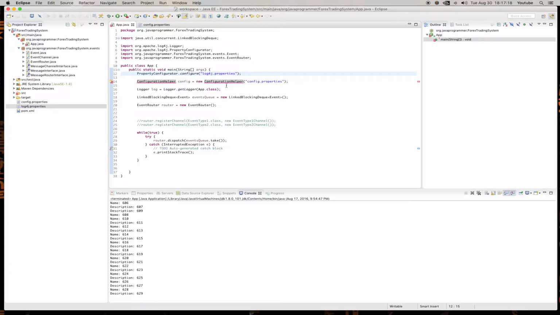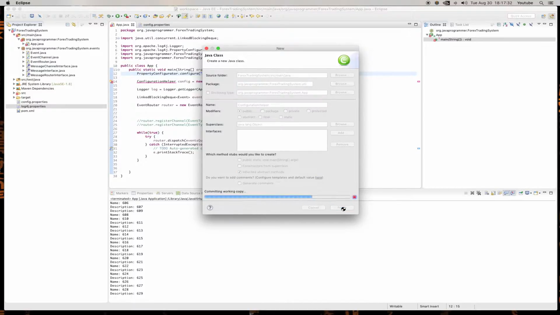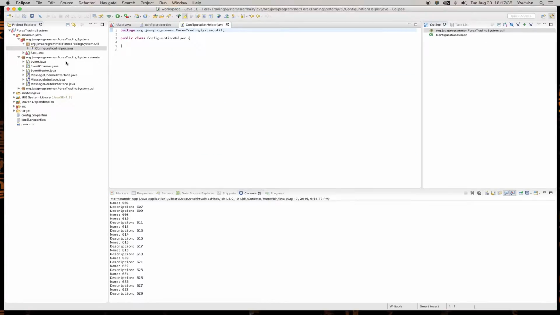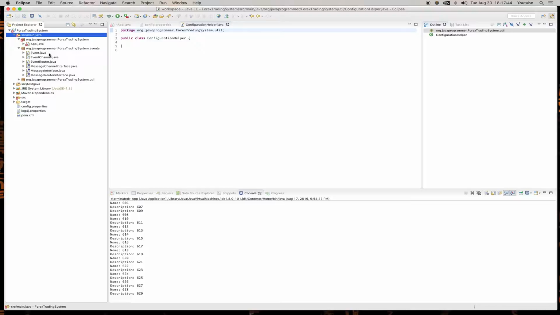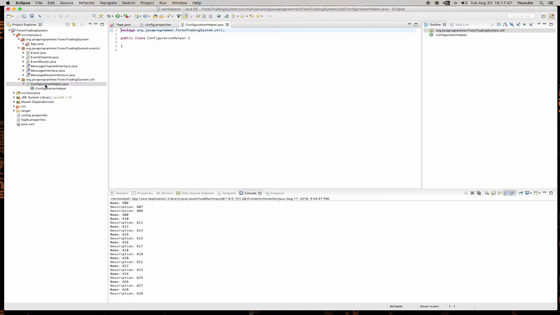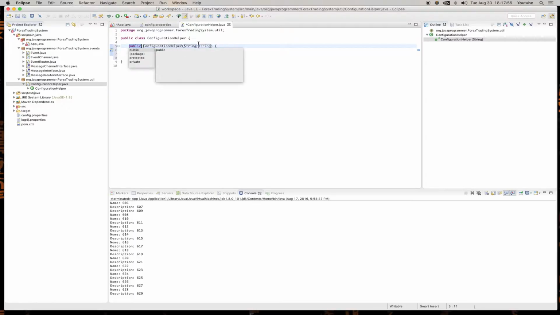So what we can do here is create a new class for this configuration helper. We want to put it in a different package. We'll say .util. That doesn't exist, but it should create it and put it in there for us. That's what it did. Eclipse sometimes doesn't put these in the correct order, there we go. So our configuration helper. Now, what is this complaining about? It doesn't like this. So create the constructor based on the string. This is going to be our config file.